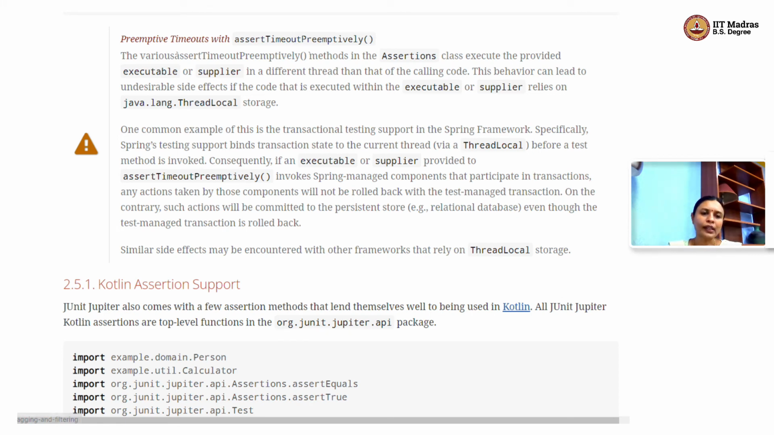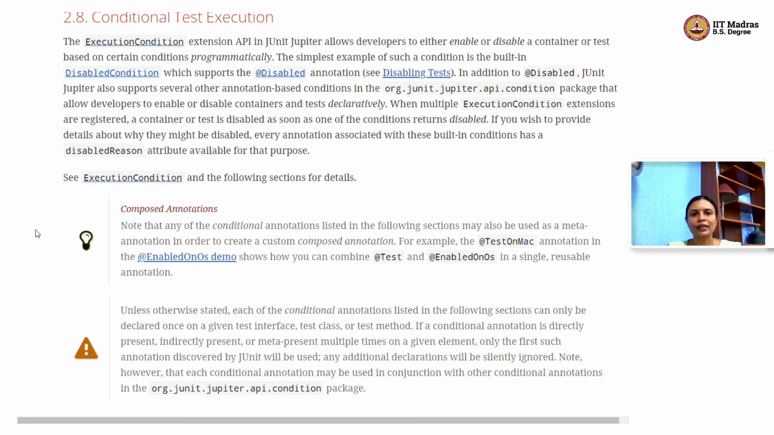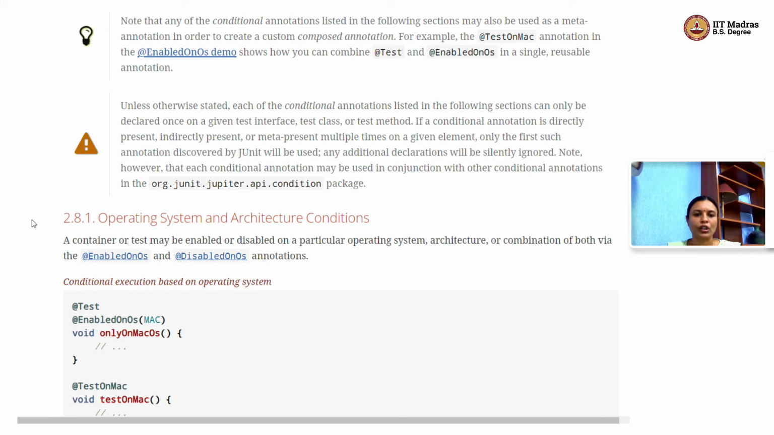The next important thing that I would like to highlight in this website is that JUnit also has support for what we call conditional test execution. This is an API which helps you to enable something, to disable something. Let's say you want to focus on a part that you want to test, so you disable all the parts that you're not interested in. Or you enable some extra features of the parts that you want to test, and so on. So these kinds of conditional test executions are possible in JUnit.